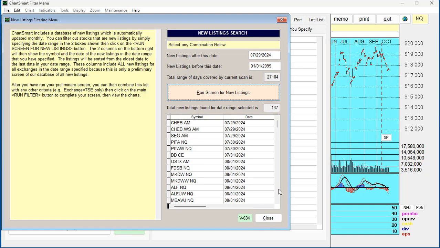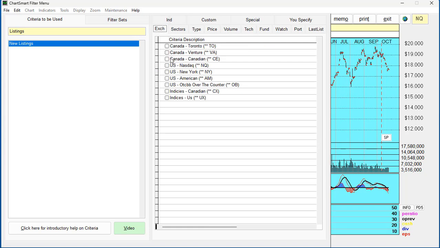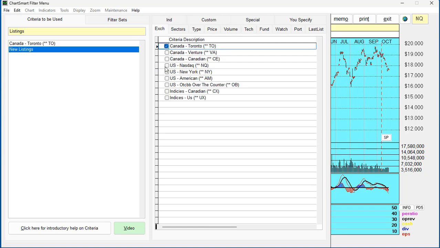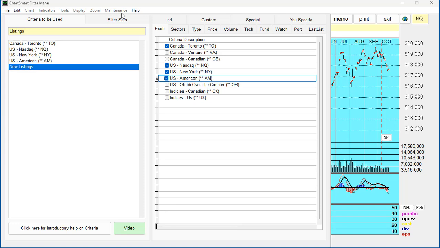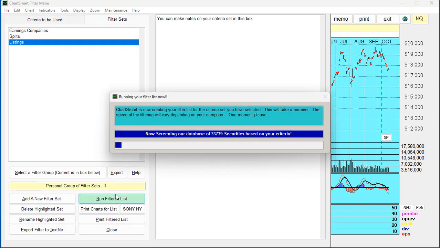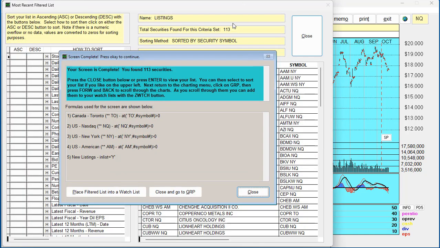And we can be more specific. This includes, let's just go into here and choose the exchanges, and say we want to just look at Toronto, NASDAQ, and New York. Okay, so let's see, did I miss one here? Toronto, NASDAQ, we missed New York. Okay, and we'll do Amex as well. So let's run this and see how many we get. These are new listings. There's 113 new listings that have been recorded over the last 3 months.